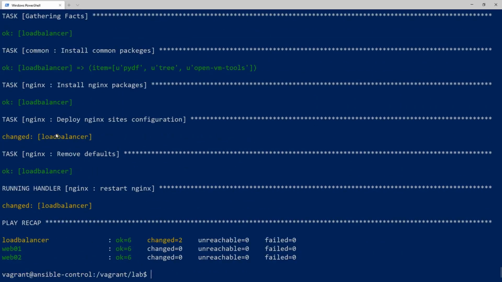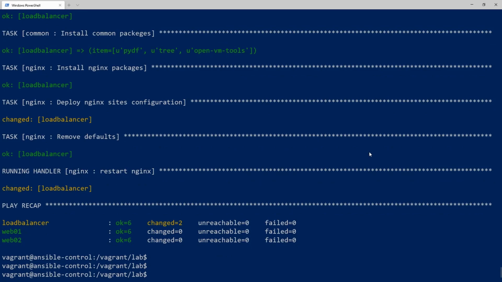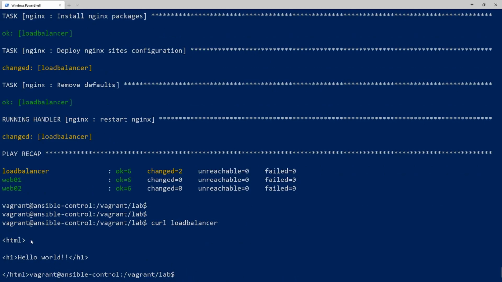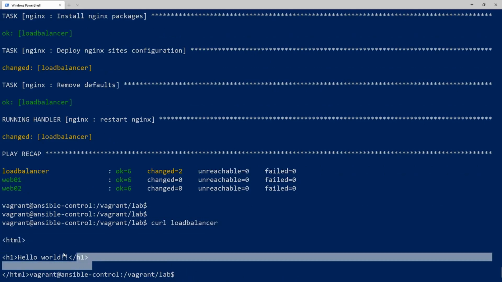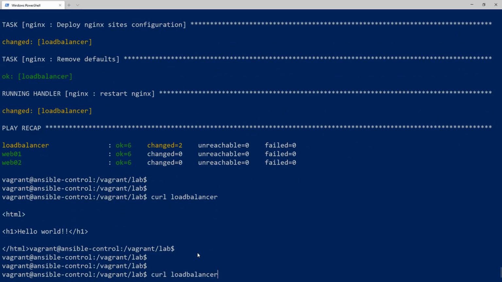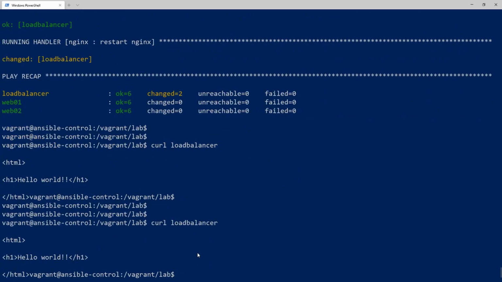Okay, so it came back yellow when it deployed, so it made a change, and because it made a change, it ran the handler to restart Nginx, and it looks like that went through okay. So now, if we curl the load balancer, we can see that we're getting to the custom website that we've made. Perfect.